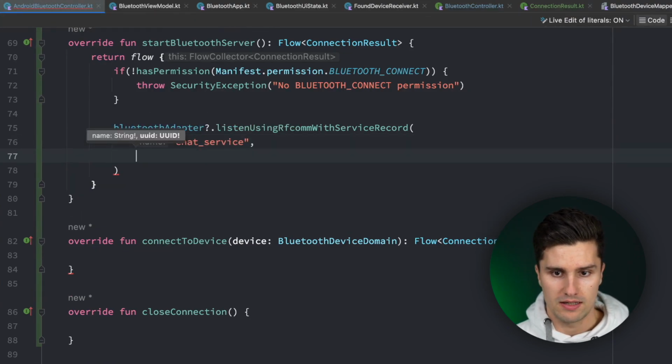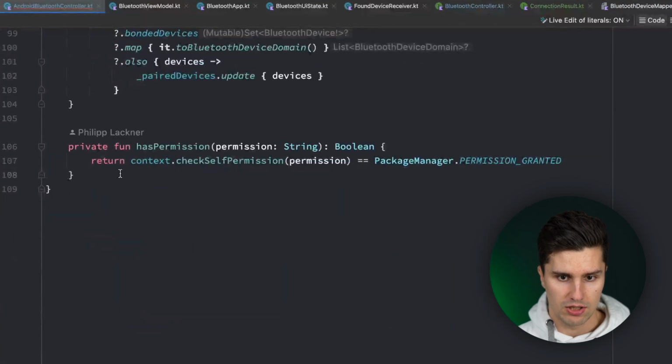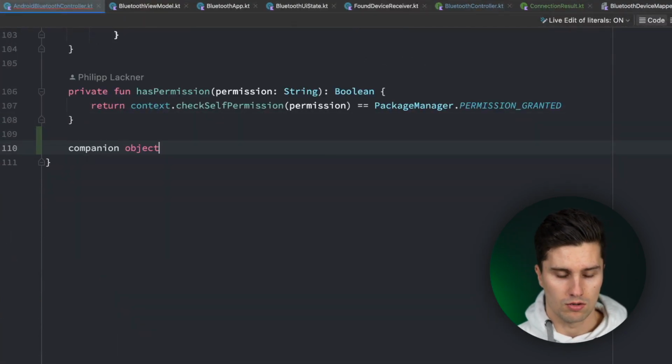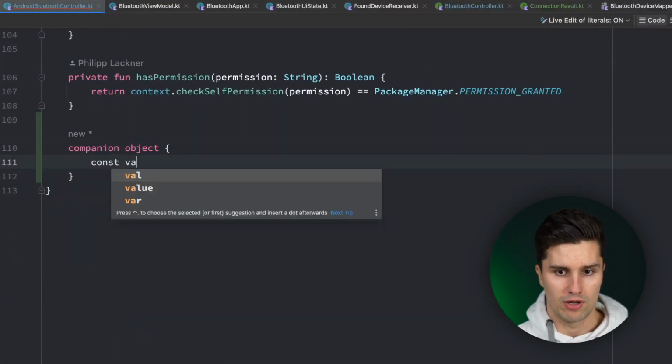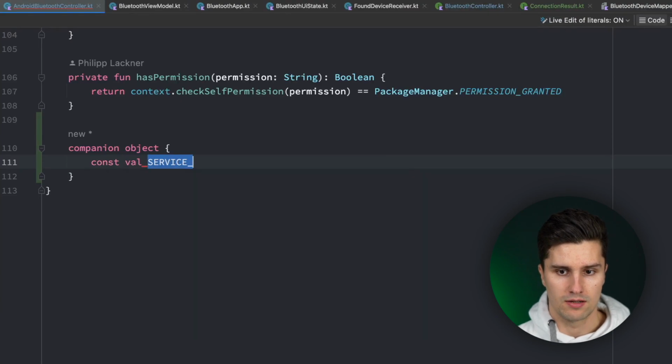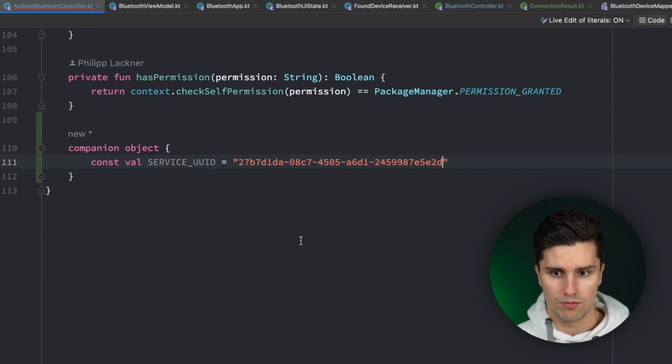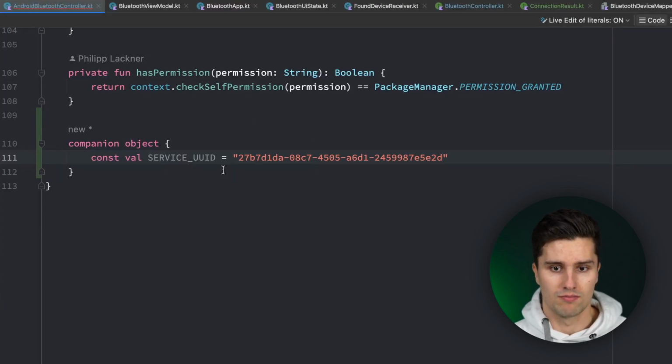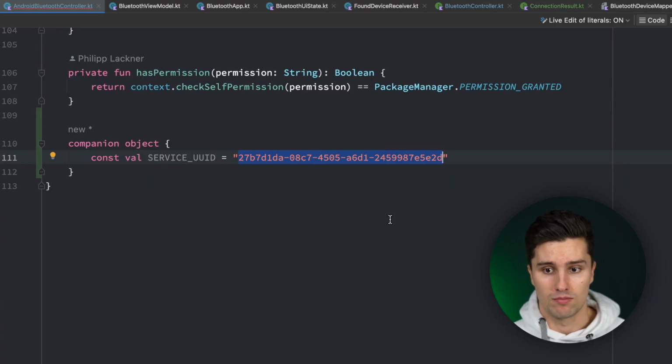And for the UUID, I will create a little constant down here, companion object, and here we have a const val service UUID, and we set that to any type of UUID. I will paste mine here. You can choose any type of UUID. The reason we have to pass this is just that both parties, so both devices, need to share the same ID. But because we install the same app on both devices, both these apps use this exact UUID I generated here, that will be totally fine.